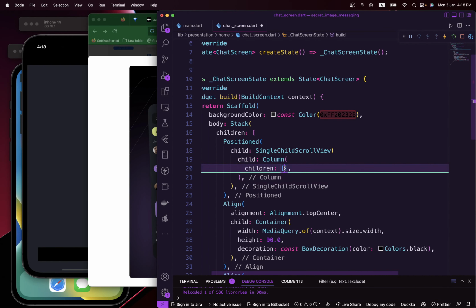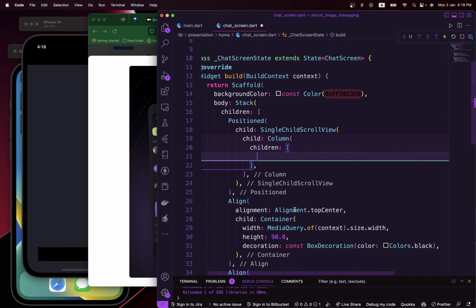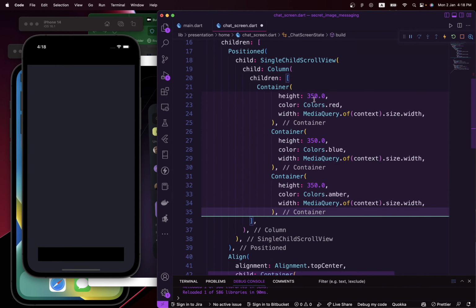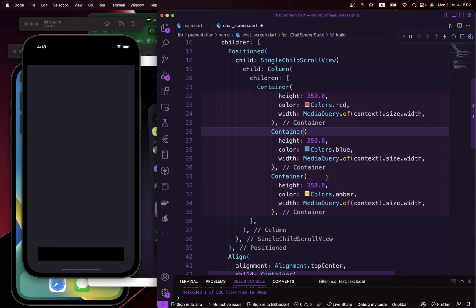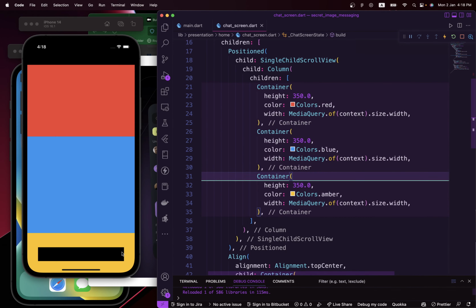Or just leave it. Let's leave it like this. So we have a single child and we have a column. We are gonna add some stuff, a dummy scrollable element in there, and see what that looks like. I'm gonna copy some code and paste it here. Just basically a dummy container. That's it. 3 of them for now. Go ahead and save this, and there you go.